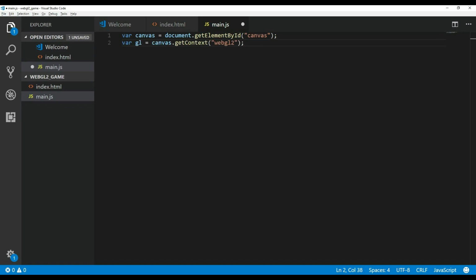Then we want to get the context. We're going to call it GL. The context is going to be WebGL2. Please note there's a very big difference between WebGL and WebGL2. There's actually other contexts that you could also get, but we're only going to be focusing on WebGL2.